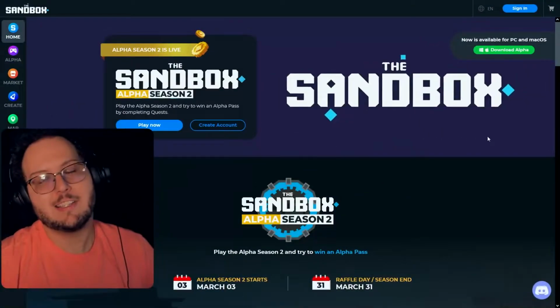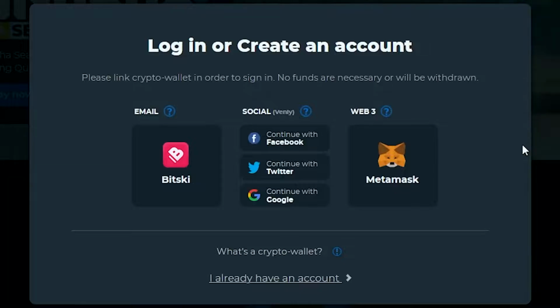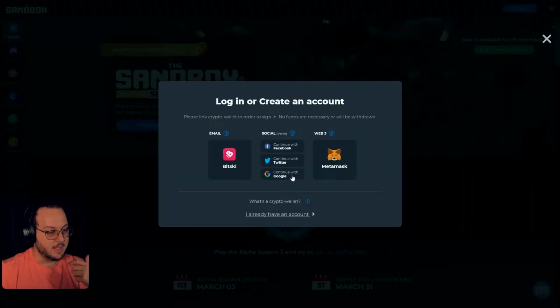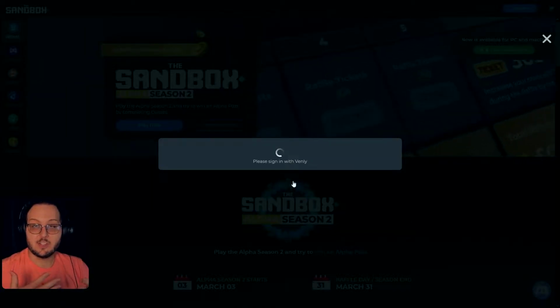So here we are at sandbox.game. Let's go ahead and create an account. But you have several options here. If you have a MetaMask account, I highly recommend signing up through there. But if you're a first-time user of the sandbox, let's go ahead and make a social account. Today, I'm going to be using my Google account, and we're going to be using a service called Venly.